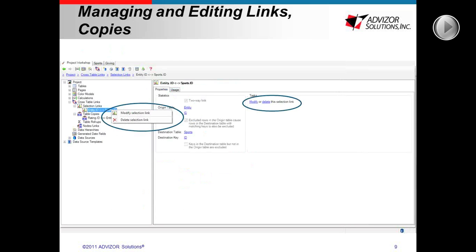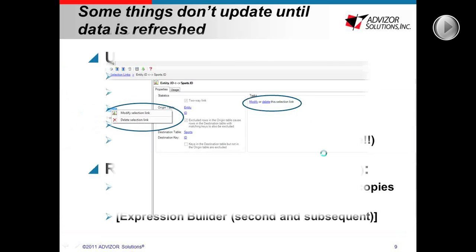Now, you can manage and edit links and copies in the project workshop. So all you have to do is expand the cross-table links node, and then either the selection links or the table copies or even the table roll-ups. And then just right-click and you'll get this menu to modify or delete. Or you can always go to the task pane and modify or delete it from there.